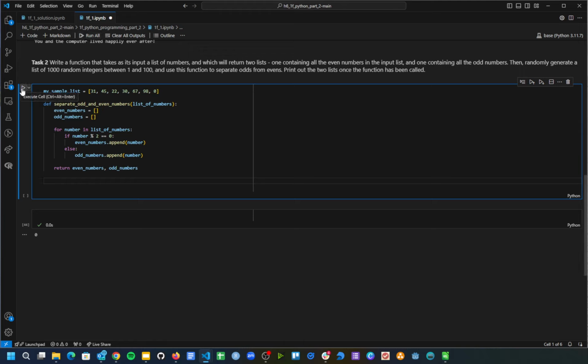I've got my base environment chosen up here in the top right in VS Code. I'm going to run this and you will see that nothing happens. And that's because we haven't called the function yet. I'm going to do separate odd and even numbers. I'm going to say that my list of numbers, so this is the argument name that we specified here, is equal to my sample list.